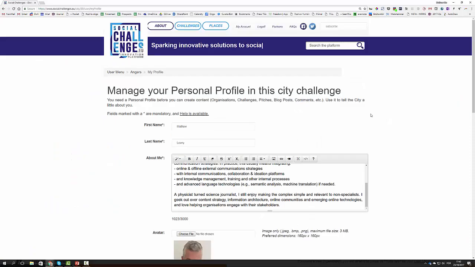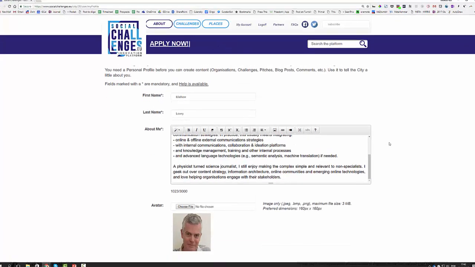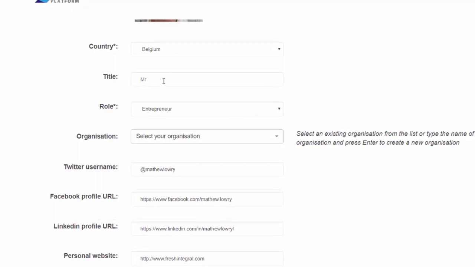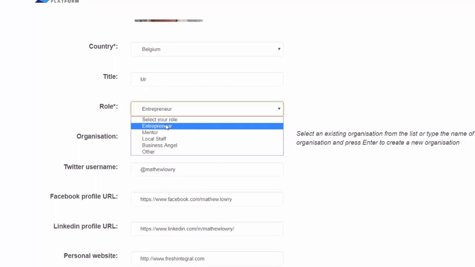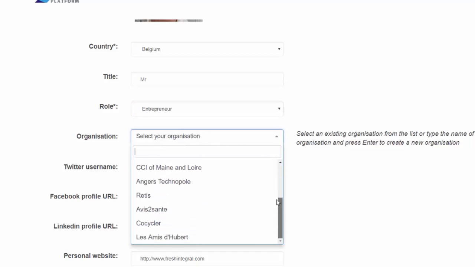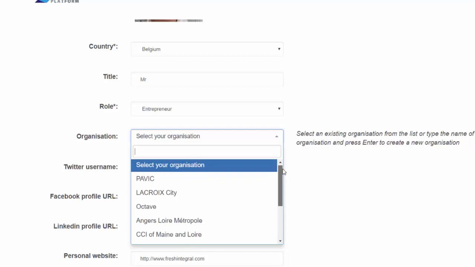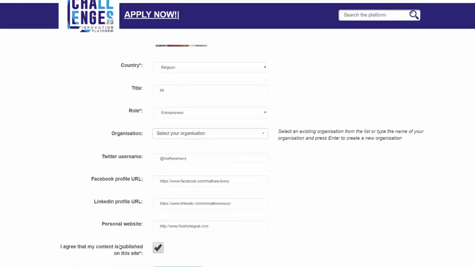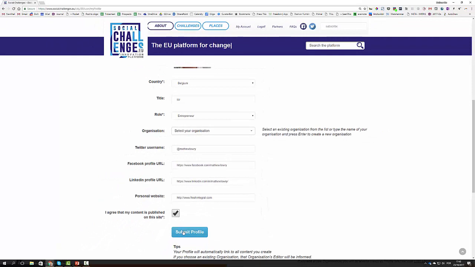Let me show you. Here's my personal profile, which I'm creating in the city of Angers. My name is Matthew Lowry. Here's some text about me. There's my photograph. I'm from Belgium. I'm Mr. I might choose entrepreneur. And here all of the organizations which already have profiles in the city of Angers, but my organization is not among them, so I'm going to create it. My innovative company. And I can choose my various profiles. I have to tick this box and hit Submit Profile.